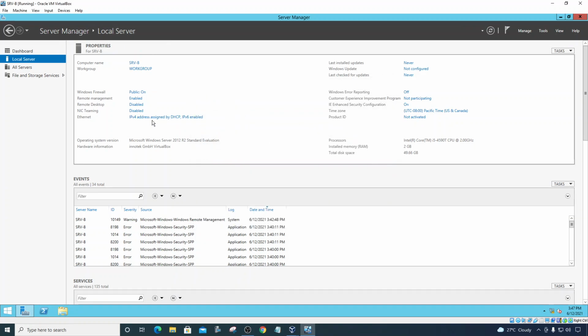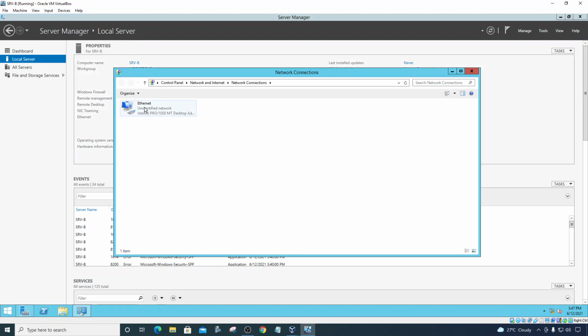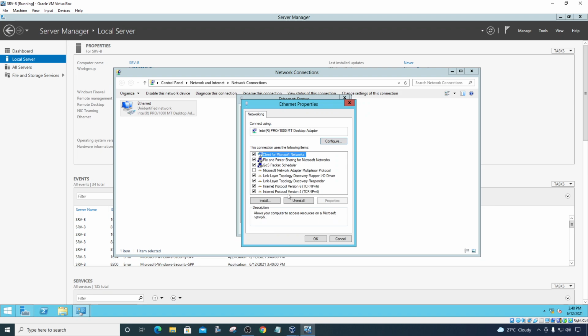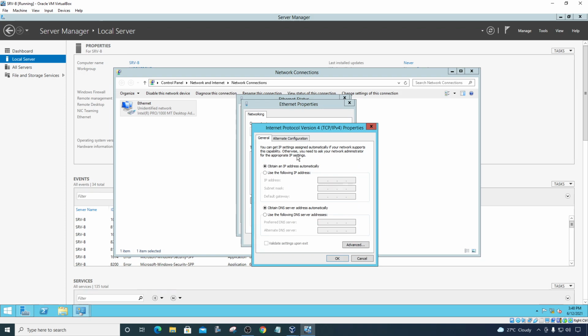Once we have that, we need to change the IP address of this server. So if I click on this one here, and I double click on my Ethernet adapter, I will click on properties. I will go to Internet Protocol version 4, TCP IPv4, double click on it. And by default, it's set to obtain an IP address automatically, which is the case of any device.